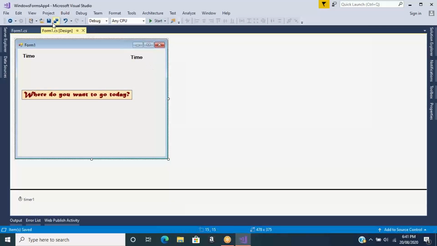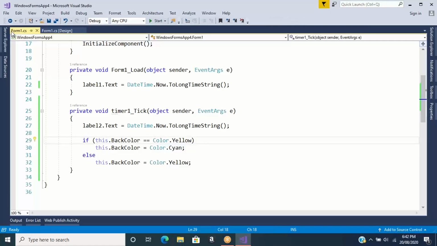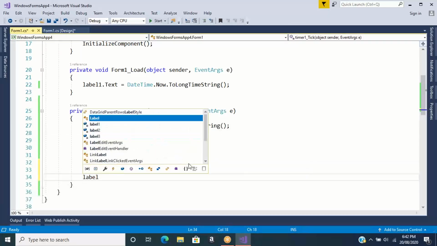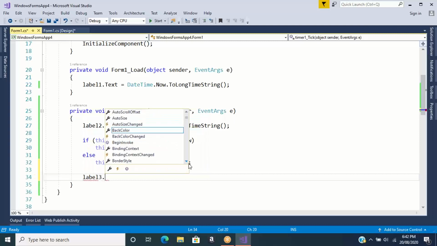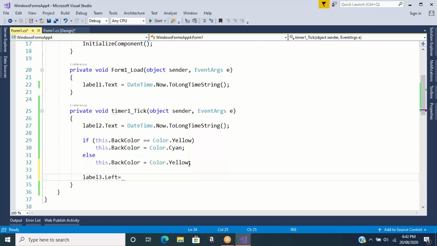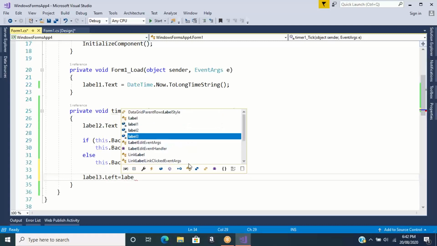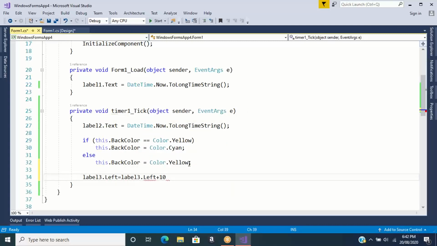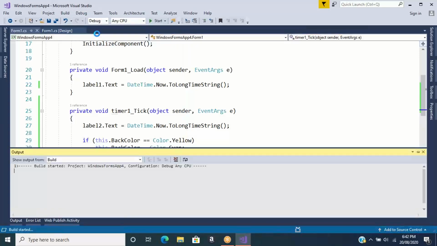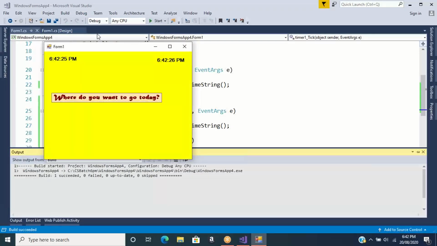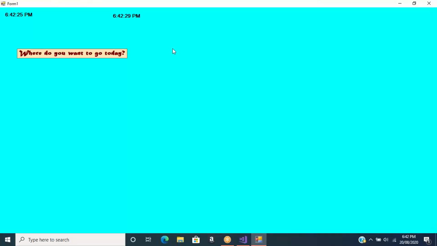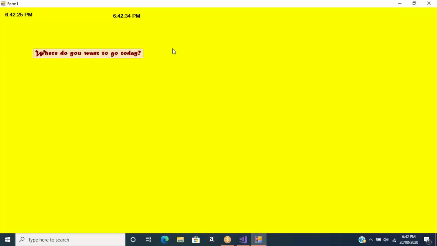And you want to make this text scroll. Go to the code behind file. Here, what is that label? Right. Label3.Left is equal to Label3.Left plus 10 pixels. How many? 10 pixels. Run the code. Now you can see the text slowly starts moving. It's moving from left to right.